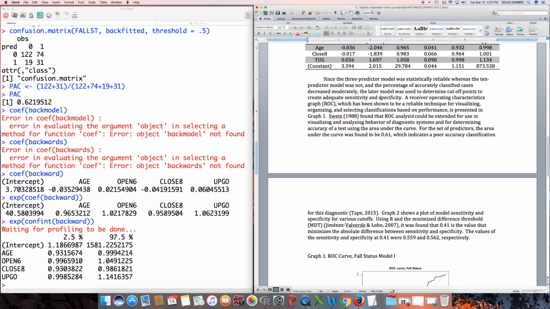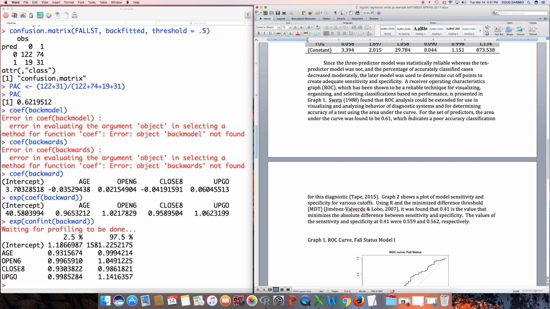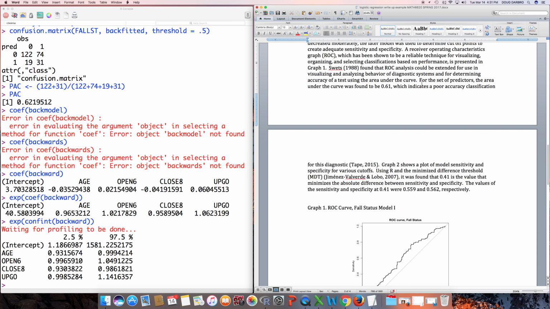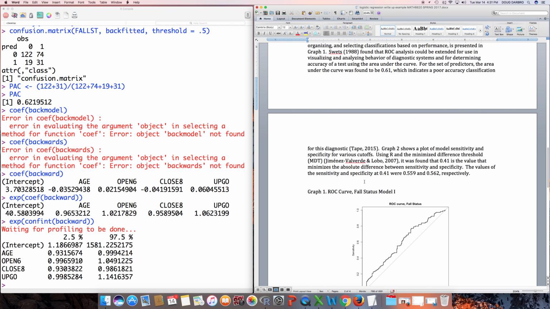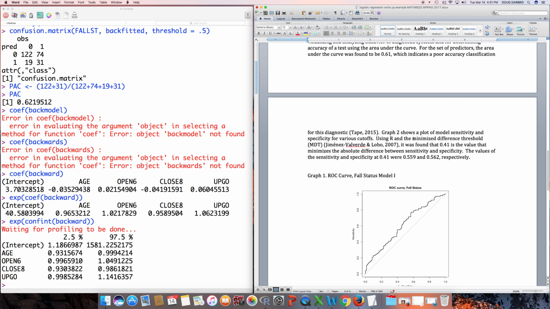That's found in that the ROC analysis could be extended for use in visualizing and analyzing behavior diagnostic systems to test the accuracy using the area under the curve. For the set of predictors, the area under the curve was found to be 0.61, which indicates a poor accuracy classification. Easy for you to say.